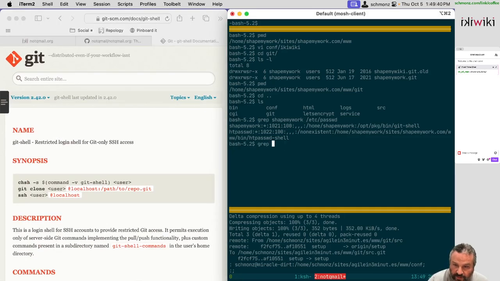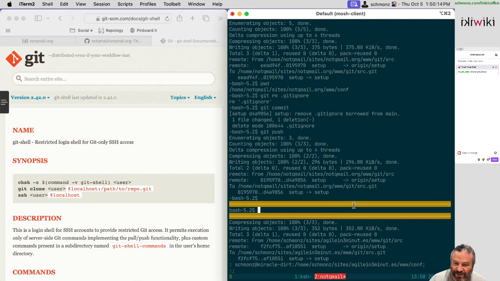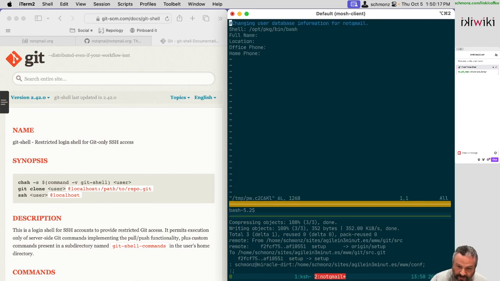So what do I have for not qmail? It has a bash, because I'm pretty often SUing to it and doing stuff like I am today. But that's okay. I don't have to have a full shell in Etsy password to be able to get a shell as that user. So I guess first things first, I want to use the same restricted shell for the not qmail user. Oh, right. No. Not for shape my work. Would be good to have that in the prompt, wouldn't it?